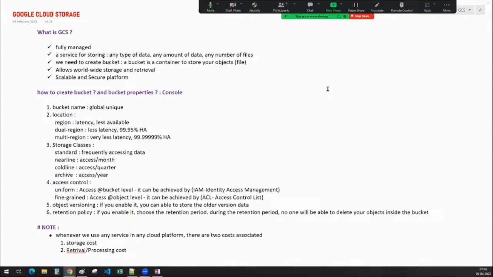We need not worry about that. The only things we have to worry about are how to create a bucket and how to upload a file, and after that how to make sure the data is controlled, without worrying about the resources required to build this GCS. One more thing, we have to take care of the storage classes, the location, as well as object versioning.